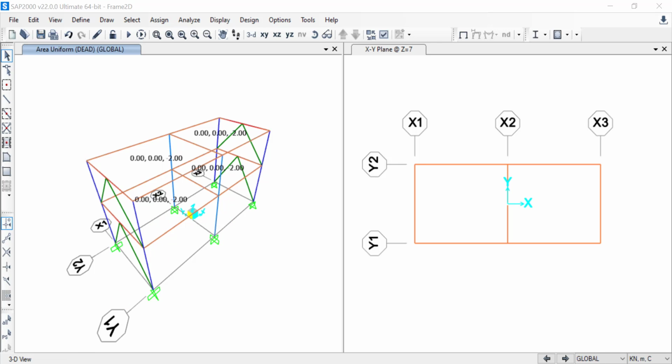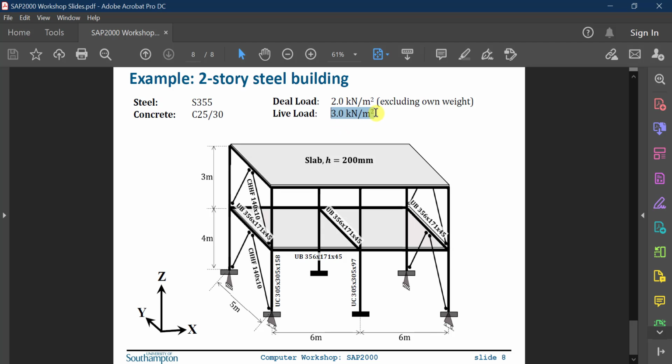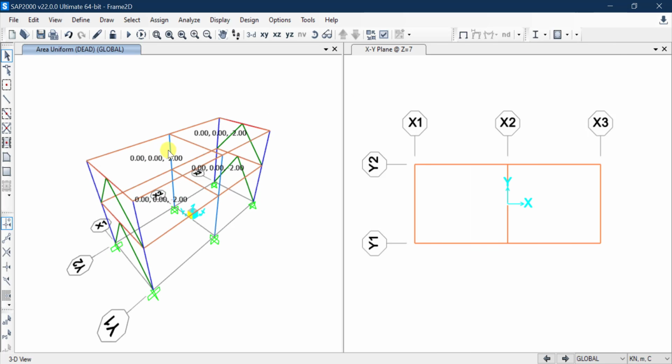Let's now define the live load, which is 3 kilonewton per meter square. So we are going to do the same thing. I'm going to select the area elements again. I can use the previous selection. Oh, because we only selected one. So okay, let me select the area elements again.